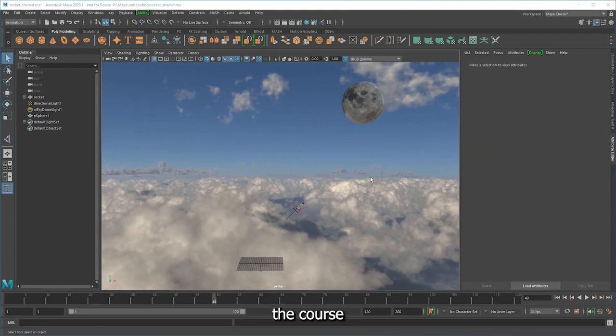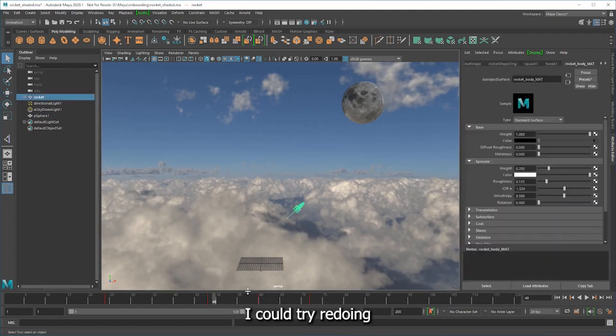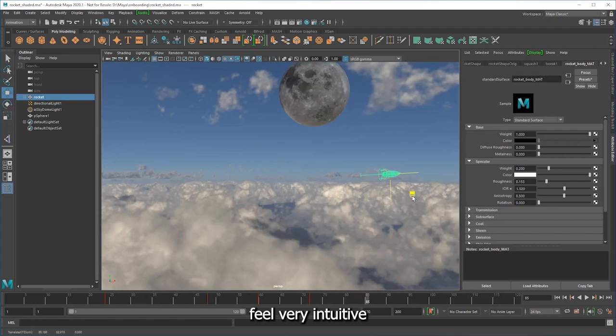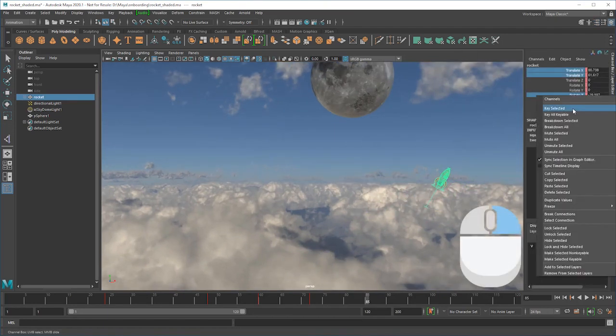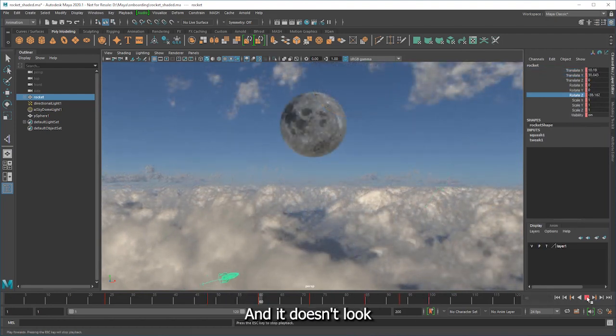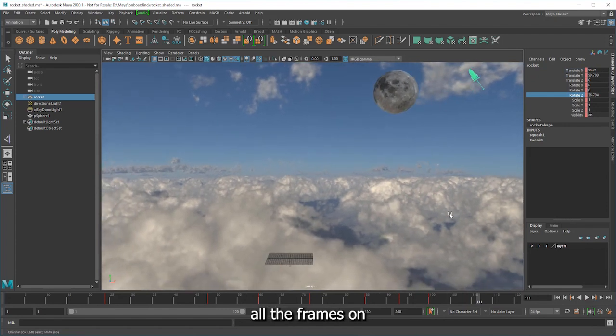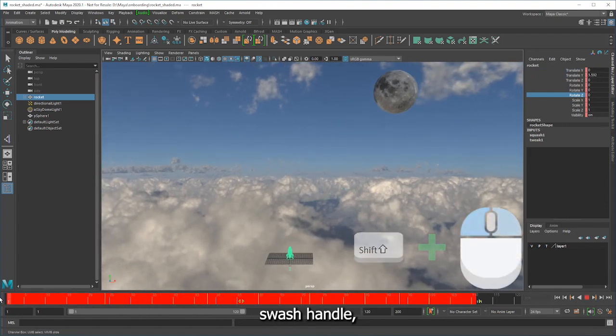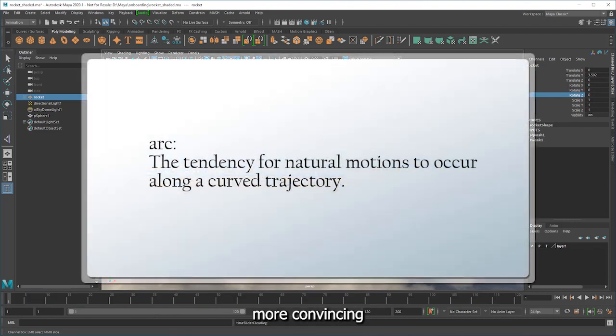Now I need to alter the course of my rocket. I could try redoing my keyframes the traditional way, but it doesn't feel very intuitive to chart a path this way. And it doesn't look very good either. So I'm going to delete all the frames on just my rocket, not my squash handle, and show you a better way. To make a more convincing animation, I'm going to apply another animation principle, arc.